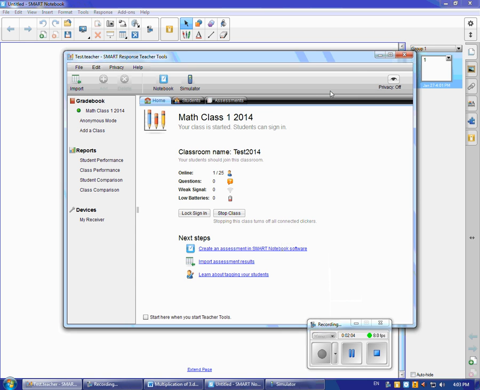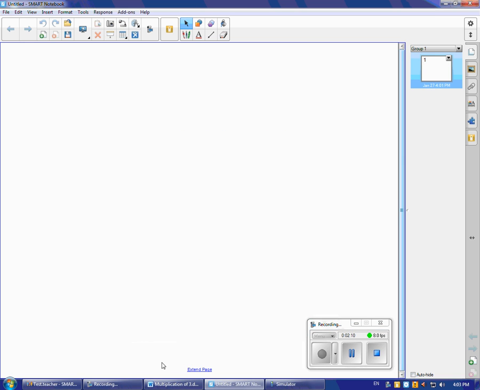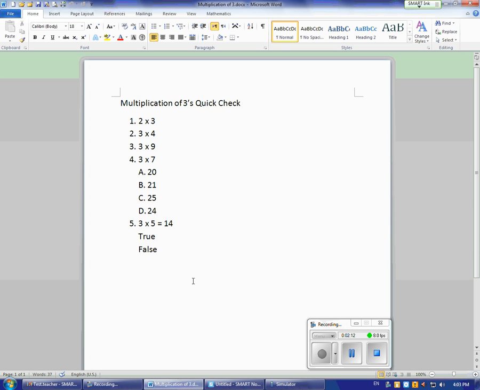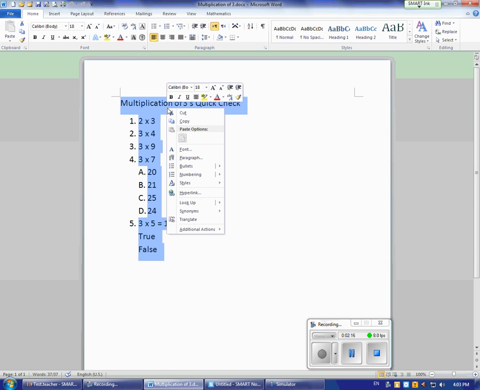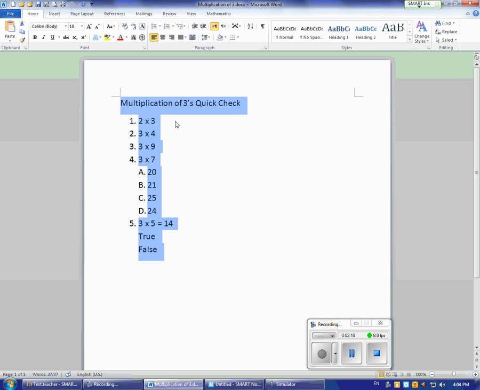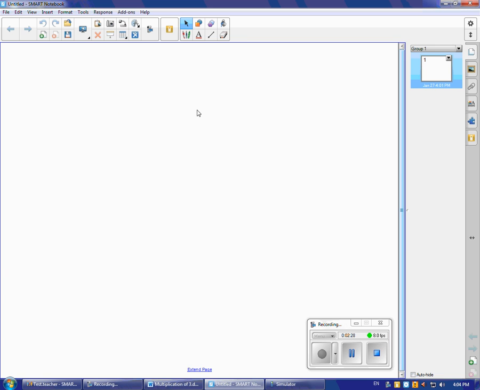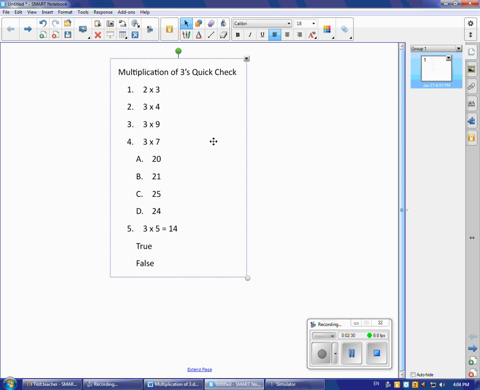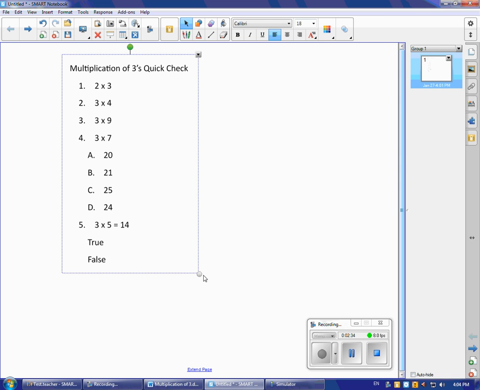Before class, during your planning time, what you're going to do is create an assessment. There are multiple ways to do this. The first way that I'm going to show you is I'm just going to take a quiz that I already have. I have this quiz that I created in Microsoft Word, which I could import from Word to Smart Notebook, but I'm actually going to do it a different way right now. I'm just going to copy paste that quiz here. And so here's my quiz that I want my class to take.